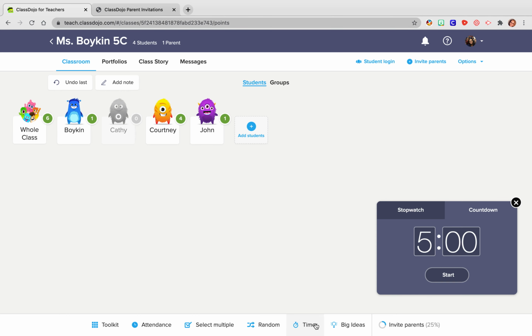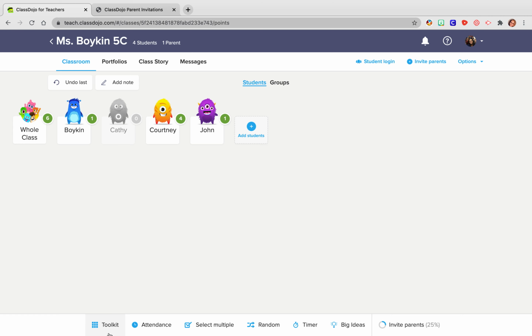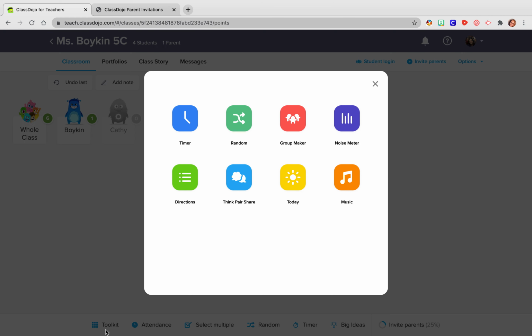Okay, you also have a timer here if you are maybe doing like a quick shoulder partner talk, turn to your shoulder partner and talk about X, Y, and Z. You have a timer here that you can set. And then you also have a stopwatch. You have a toolkit. In your toolkit, you'll have your timer. You have your random. You'll notice that the random and the timer are already down here.